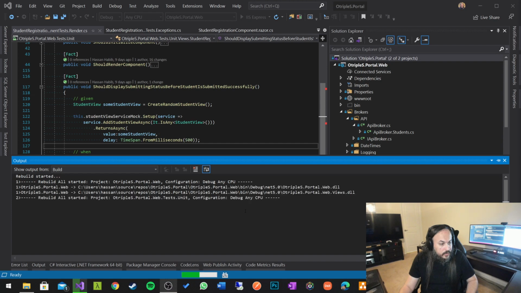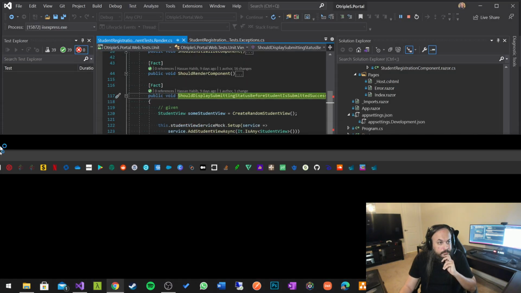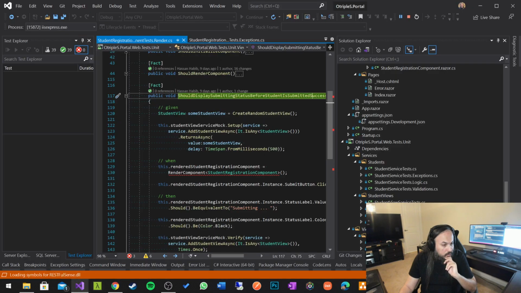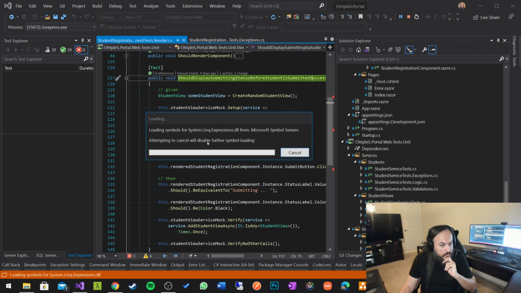Build all started. All right, so I have two projects built. Let's go about running the application. Give it a second there. Right, let's see, yeah, it's starting. It's just loading some symbols.